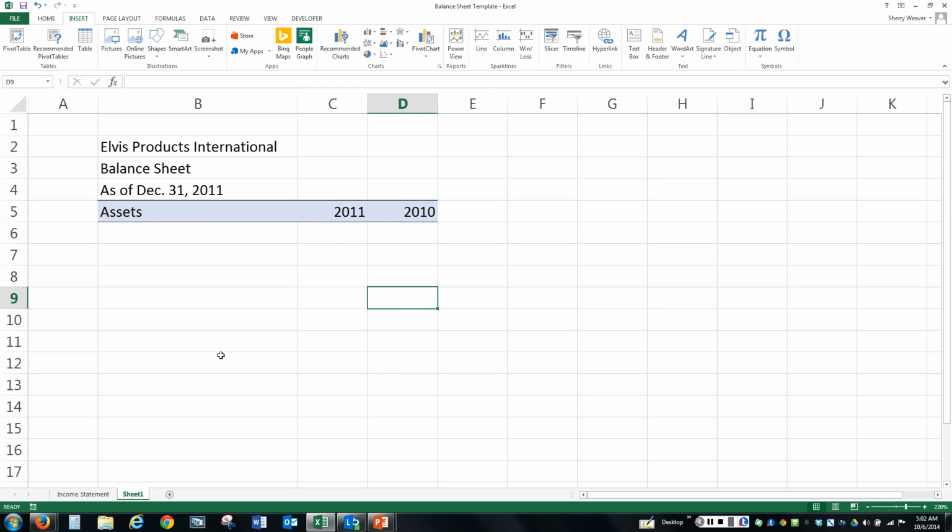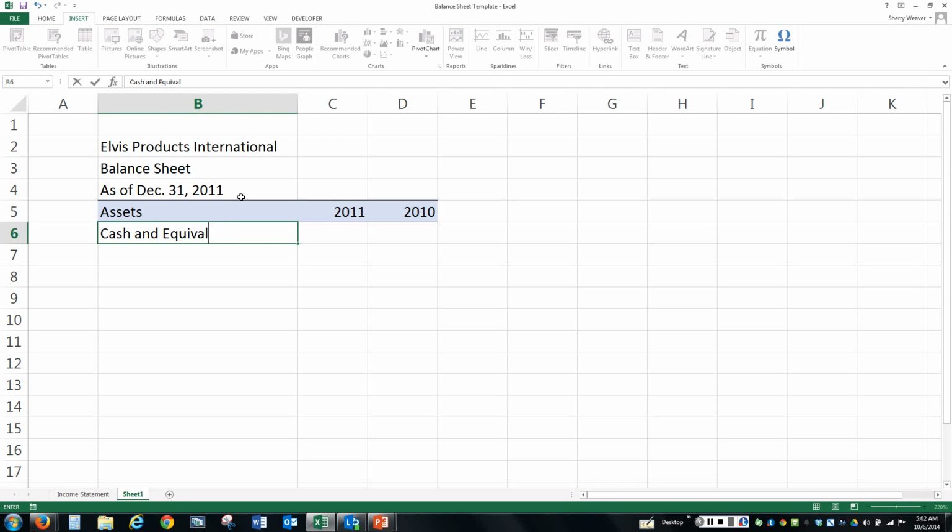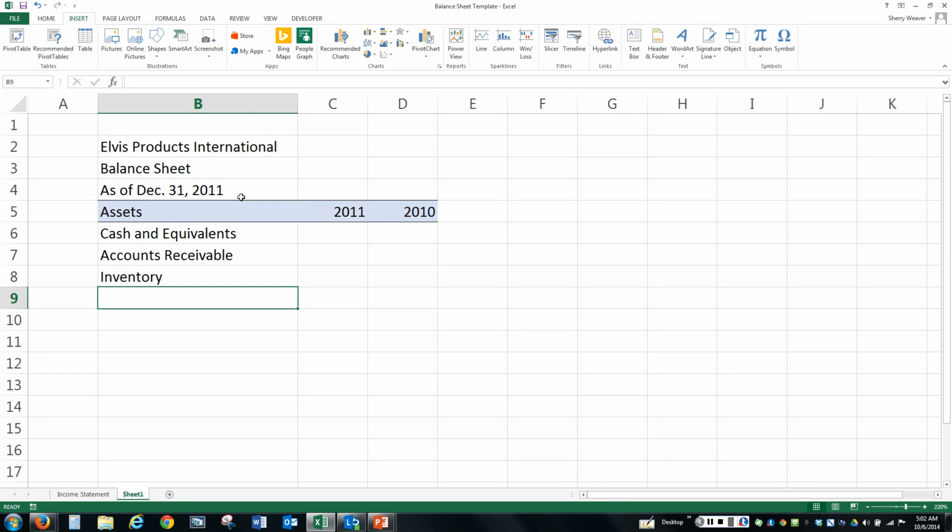All right, now what we're going to do is start listing the current assets. So we're going to start with those things that are most liquid. So cash and equivalents, accounts receivable, inventory. All of these put together are what we call the total current assets.